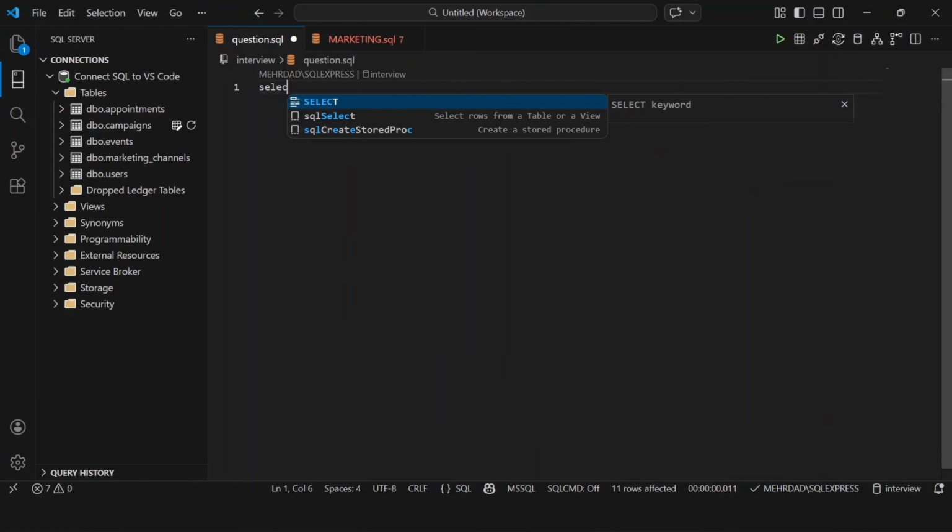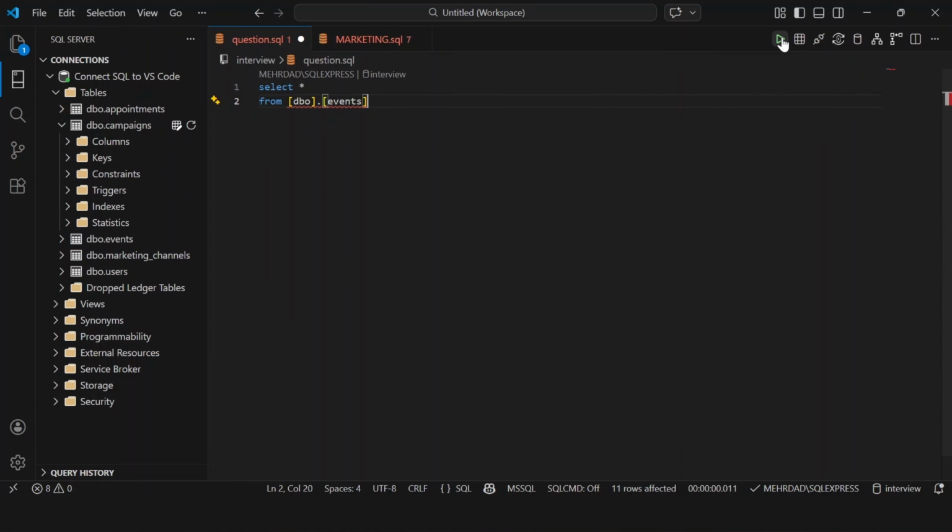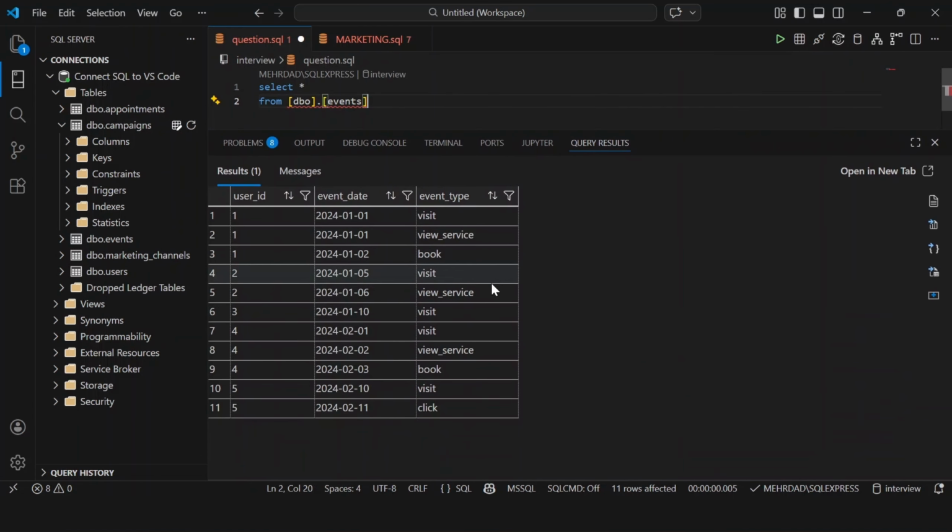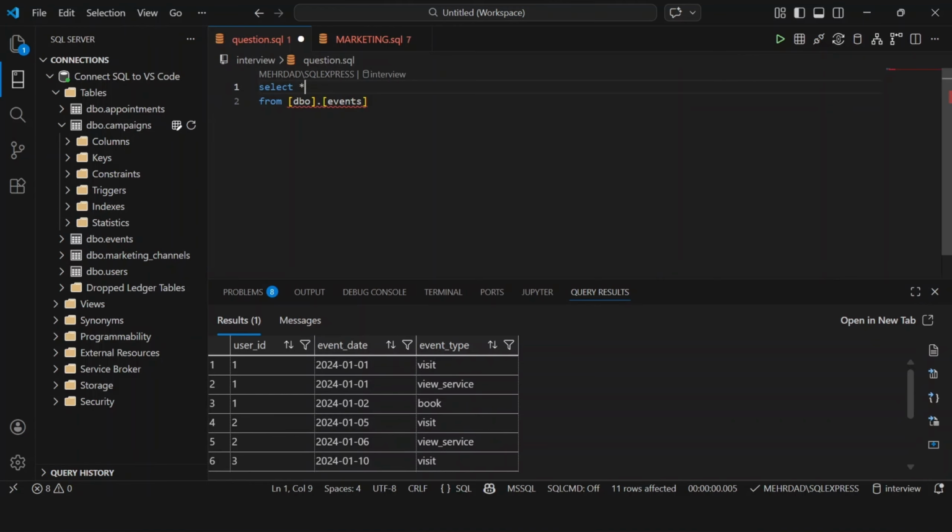Let's take a look at the table again. I select everything from the event table, and we have all the data. We are just looking for the users that walked through all the steps. First visit, after that view, and then book. Only those clients or users who walked through all these steps, not one step more, neither less. So let's get started.